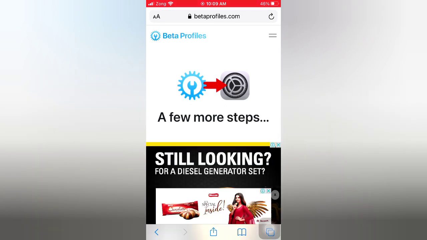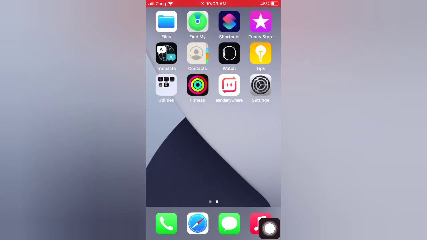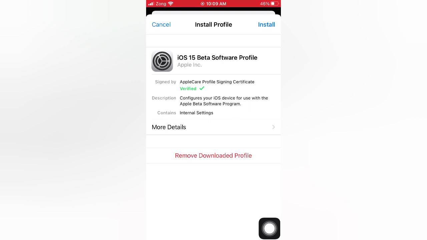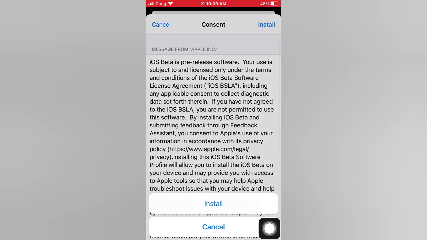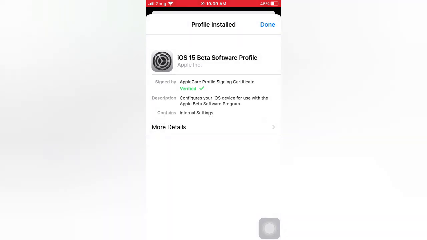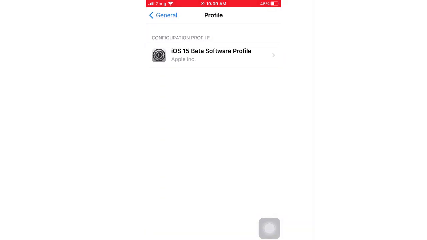Then go back home screen. Open settings app. Tap profile download. Tap install. Again install. Tap restart your iPhone. Then go back home screen.